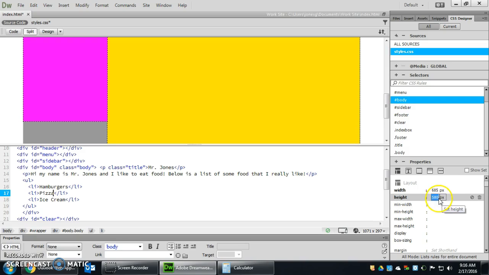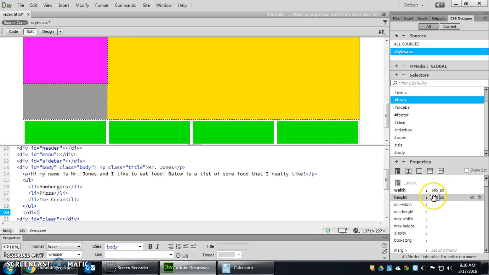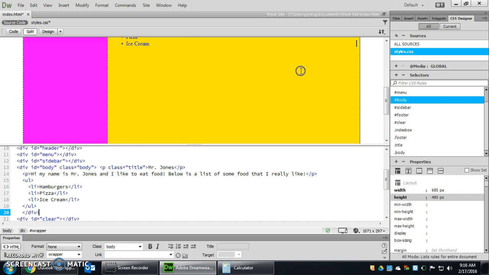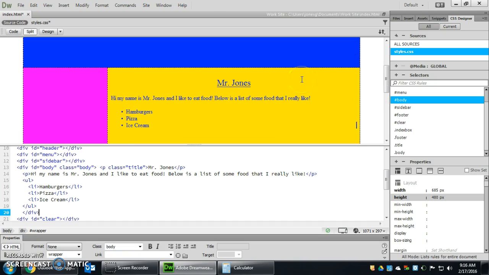and you'll see that it, oh, sorry. What was my height there? 500. So it should be 480. There we go. And now we see that it fits, okay? And it's not so close to the edge there.